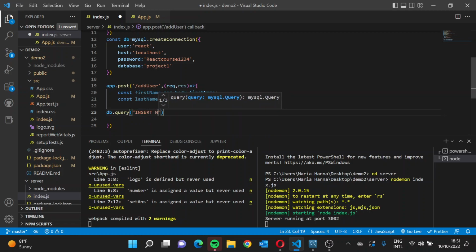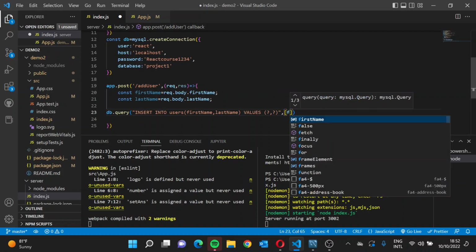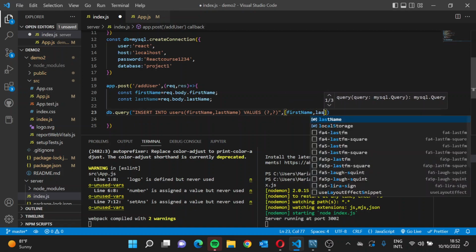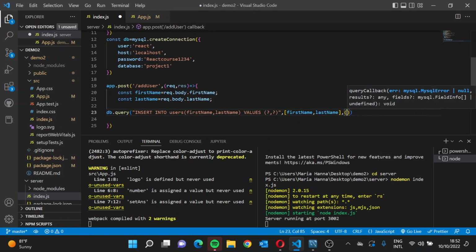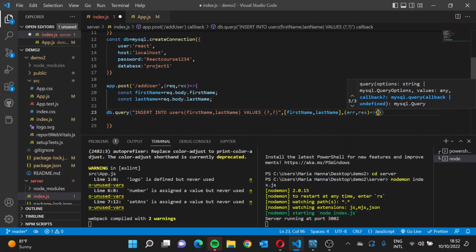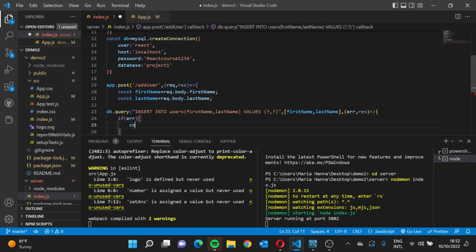So insert into users, first name, last name, values. I'm going to explain everything, don't worry. And then after that, I'm going to pass in first name, last name, and in case of an error and the result, if I have an error that occurred, I want to console.log it.